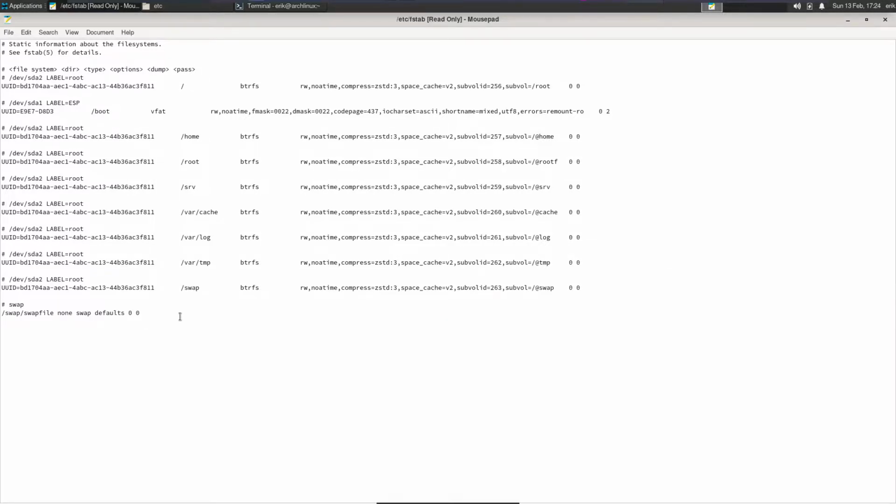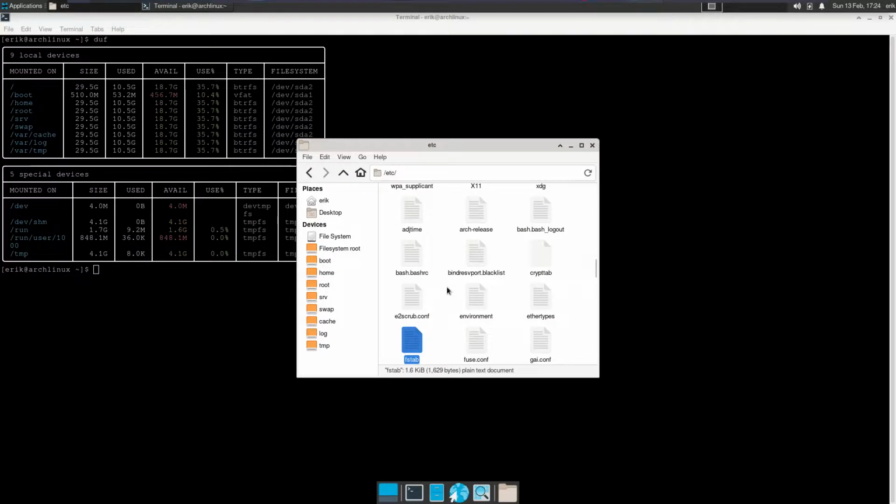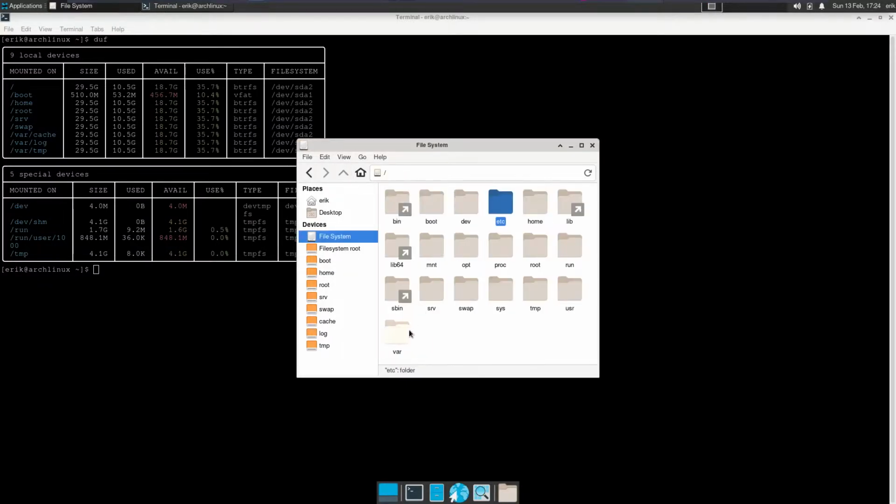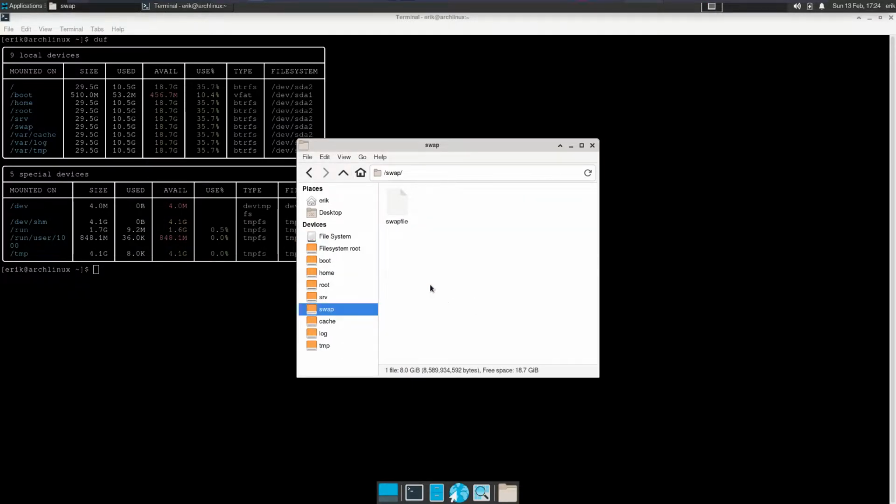Now we have 2 of them. And it's put it somewhere else. It's put it in swap. That's strange. So it's inside here, the swap file. I wonder. I'll confer with Pico if this is okay.